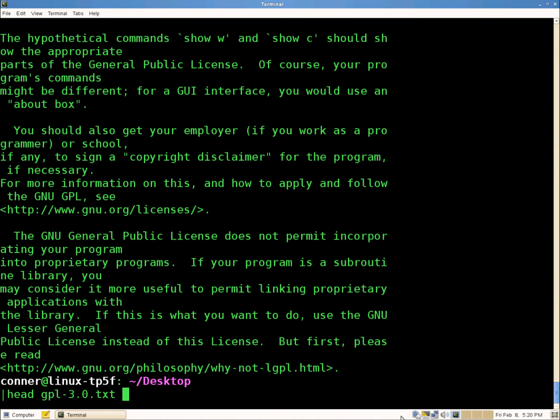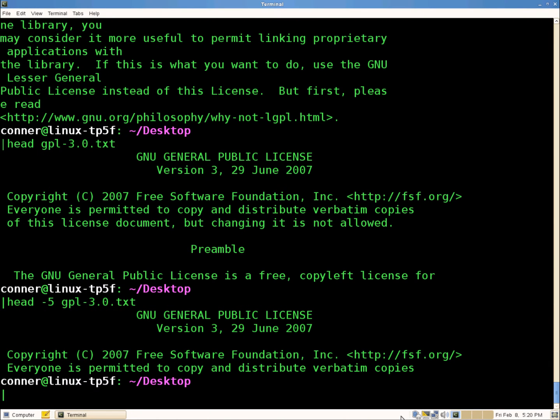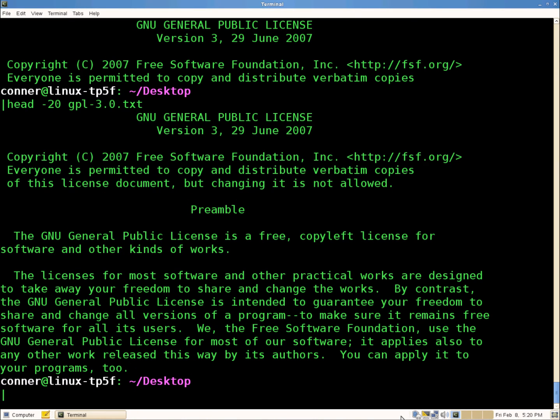The head command takes a single argument, the input stream, in this case, the license file. Head will output, by default, the first 10 lines of the file. If we wanted to get a specific number of lines, we could do the dash number to get, in this case, the first 5 lines. This, of course, also works in reverse, where we can get the first 20 lines.